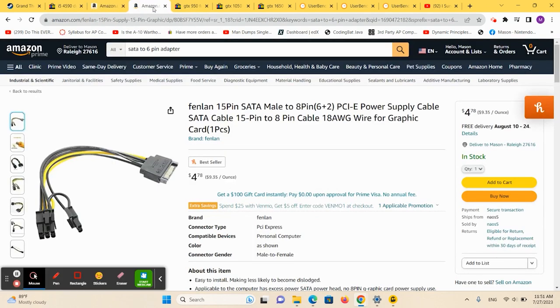We're also potentially going to need a SATA to 6 or 8 pin adapter, depending upon which GPU you want to use. So this could potentially be something that you need. Hopefully the computer you buy will have an extra SATA cable that you can connect to. If not, you may have to unplug your CD drive or finagle it and buy an extra SATA splitter, but hopefully that's not something you'll have to do.